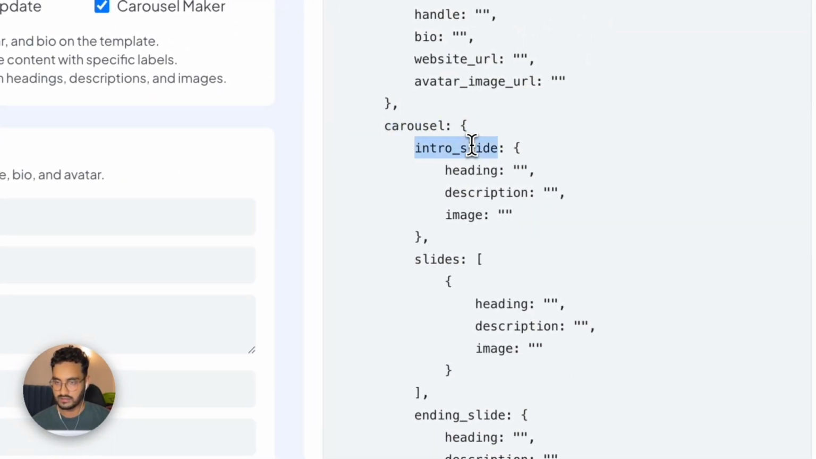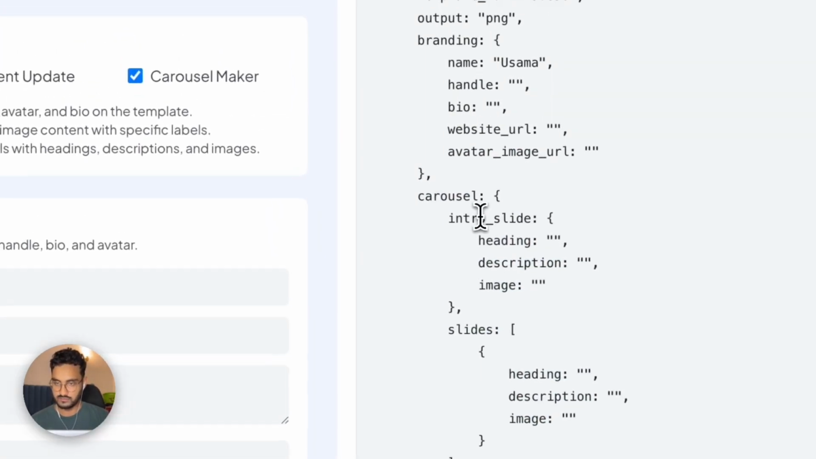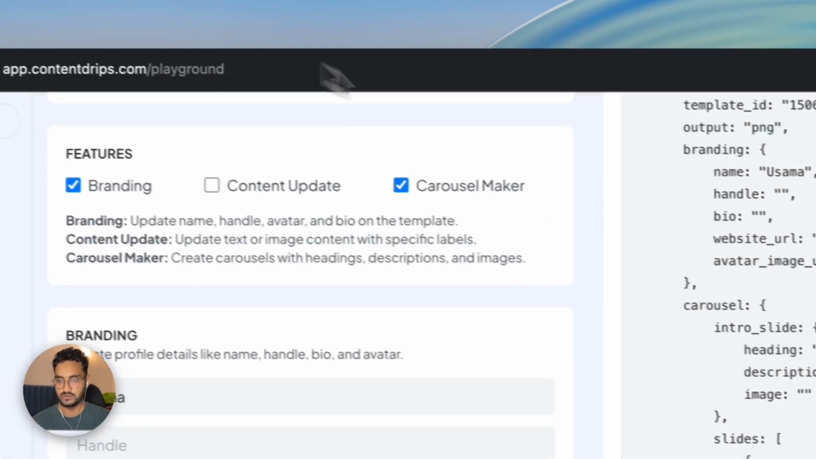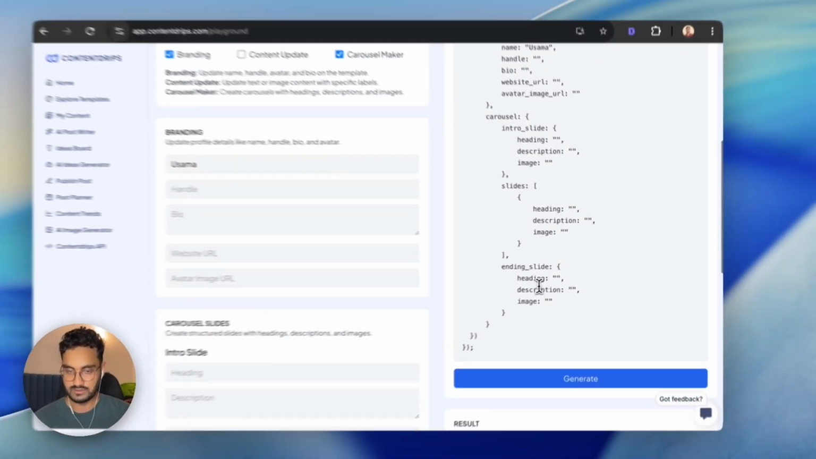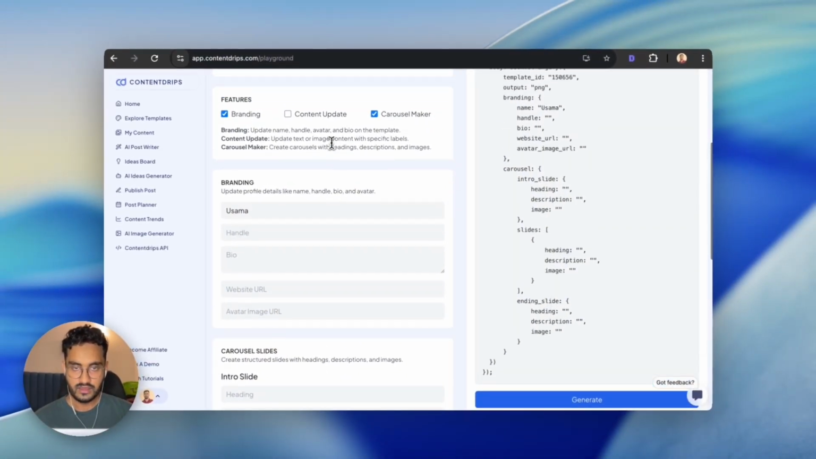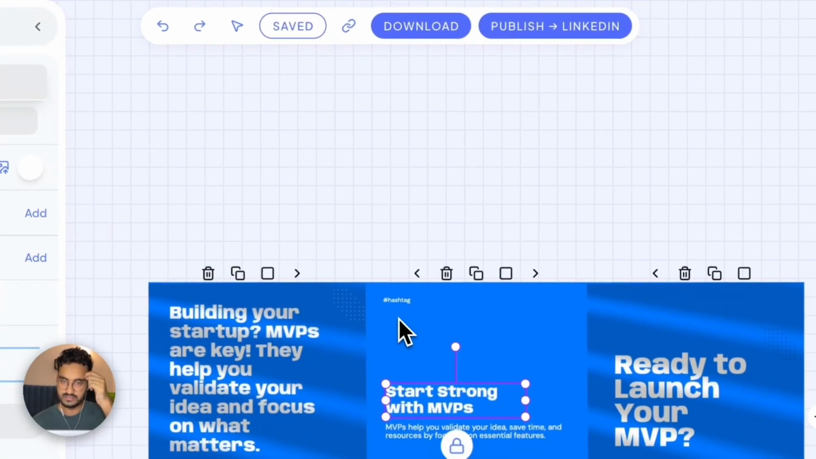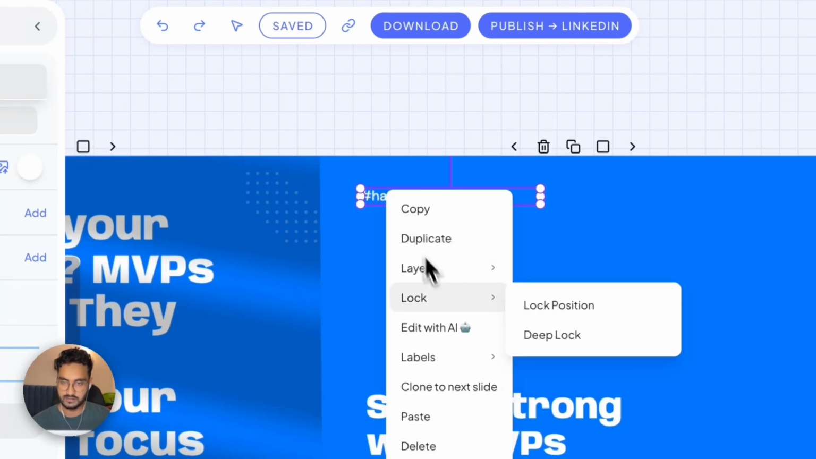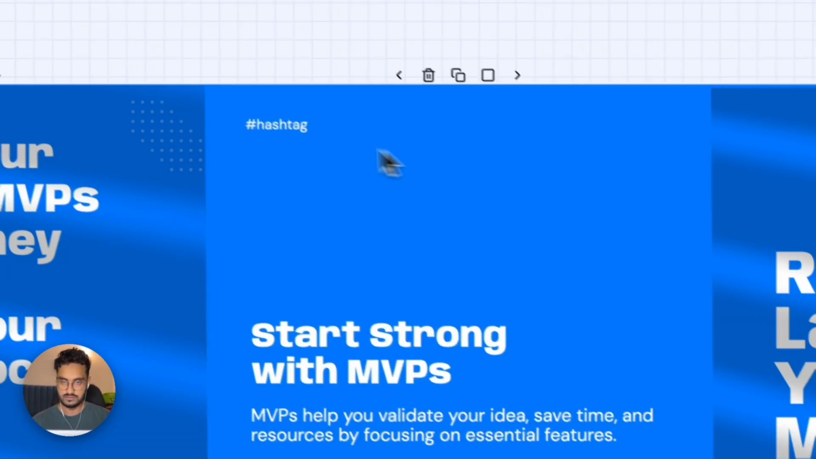So in this one, this is how the structure goes. You have your carousel object where you have intro slide, the heading, description, and if there's an image, you need to make sure it is labeled as image as well, so it will replace the image URL as well. But we can skip it as we don't need it. And for the content upgrade part, let's say you have some sort of hashtags or any other text boxes, you can simply add a label, maybe I can add a label of my hashtags. So that is done.